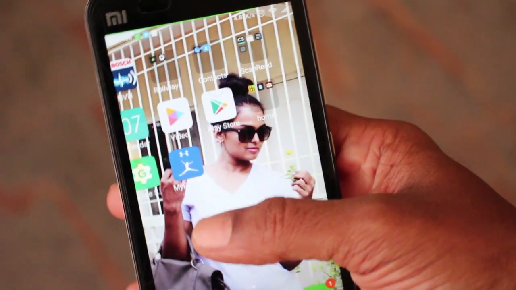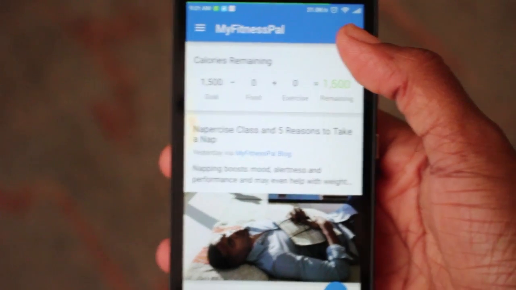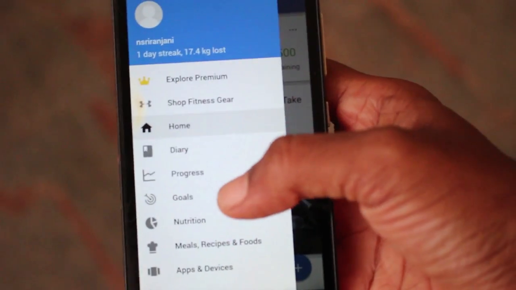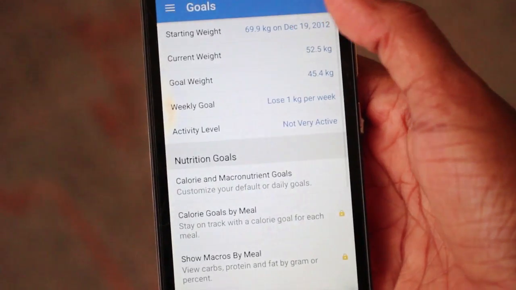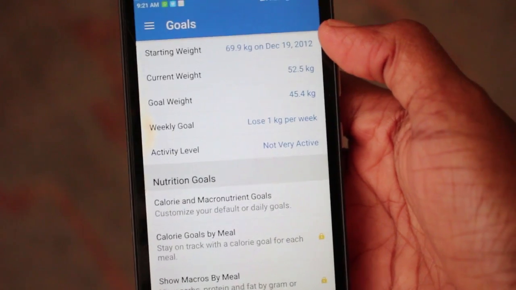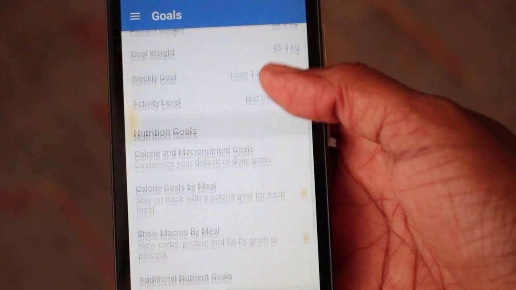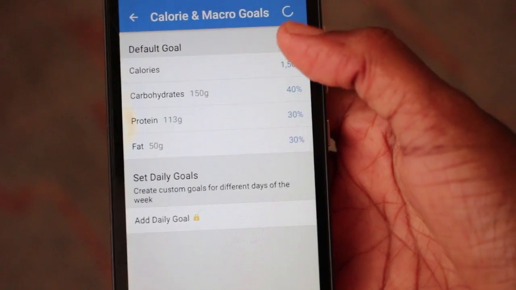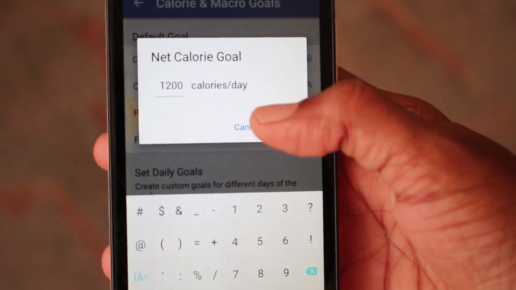I go into my phone and I download this app called MyFitnessPal. No, this isn't sponsored or anything. This is just how I do it. What you want to do is press on that button and hit the goals one. Now as soon as you click on that, you have a whole bunch of things. Like I have put in my starting weight, my current weight, my goal weight, my weekly goal, and my activity level. Next you want to go here, calorie and macronutrients goal. Just click on that, 1200 calories. So I'm just going to input that.